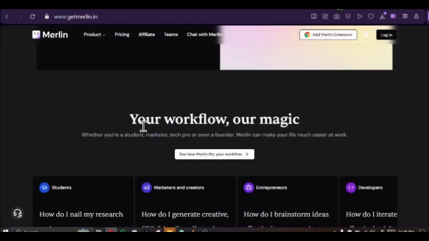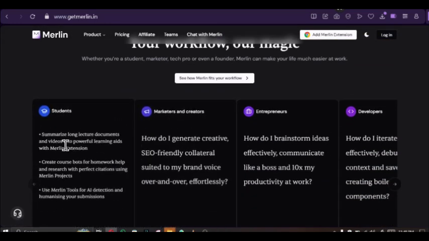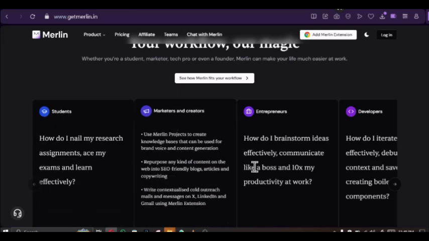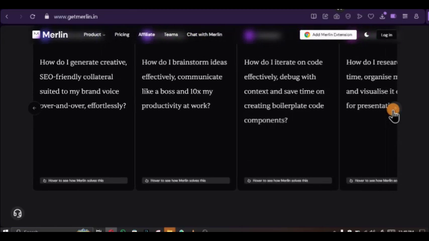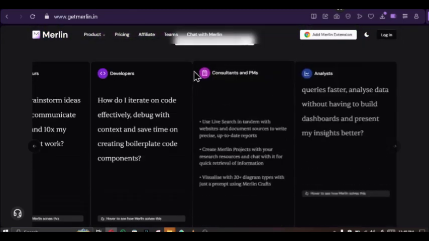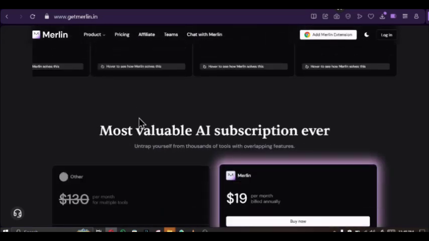It fits your workflow, it is the magic of Merlin AI. Whether you're a student, marketer, tech pro, or even a founder, Merlin can make your life much easier at work. For students, these are the things you get, the advantages for marketers and creators, advantages for entrepreneurs, and for developers. Like I said, it's a quick review. If you want to know more, go to the site and you get more. For analysts, consultants, you get so many values. So it gives you the most valuable AI subscription ever.